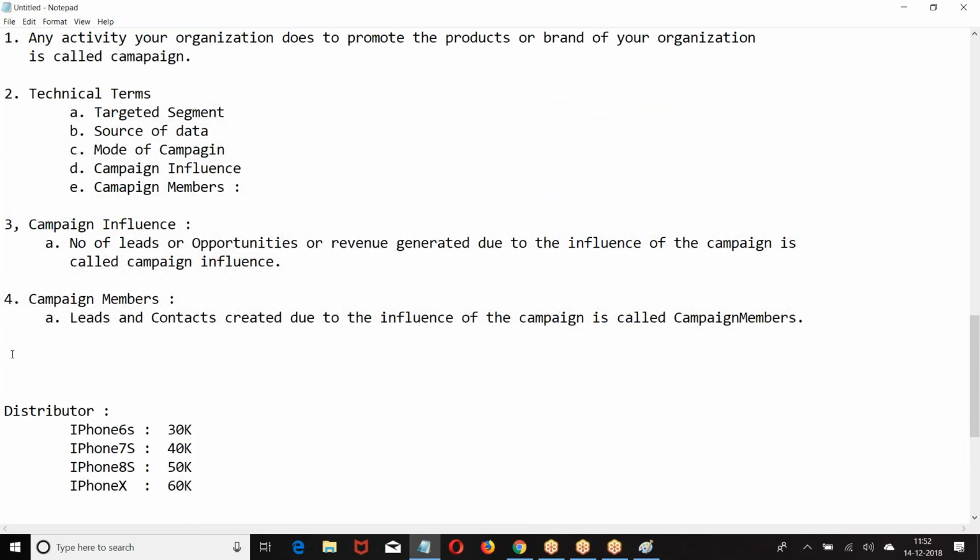So what is the object we have? Internally, we have a standard object called the lead object.